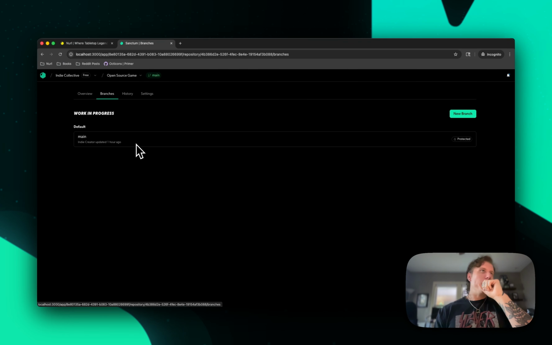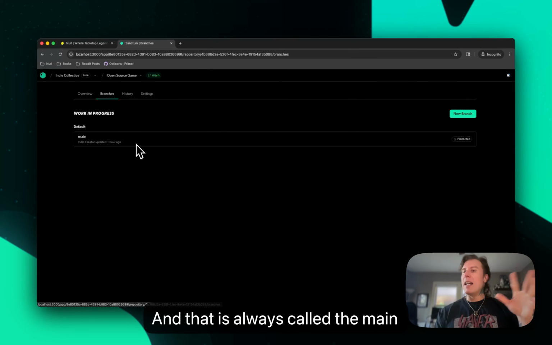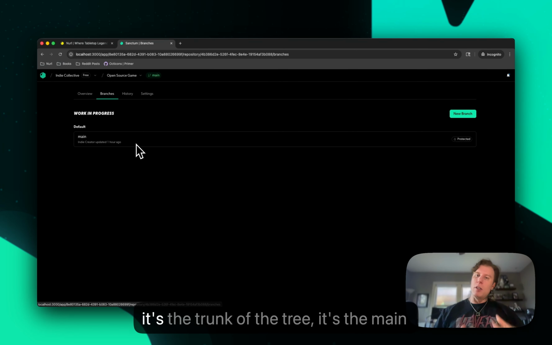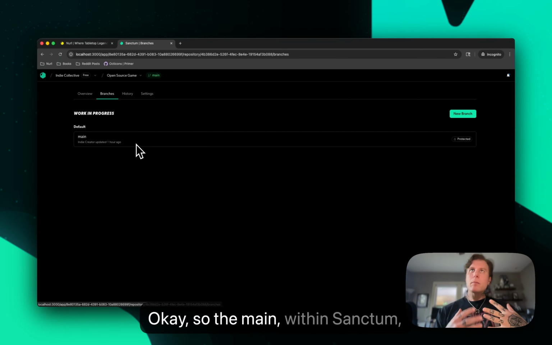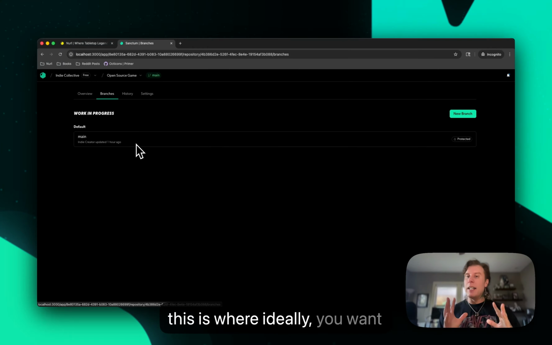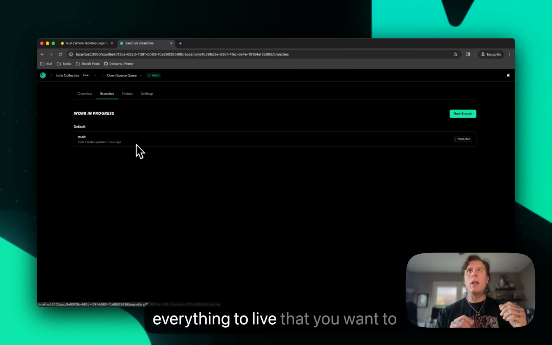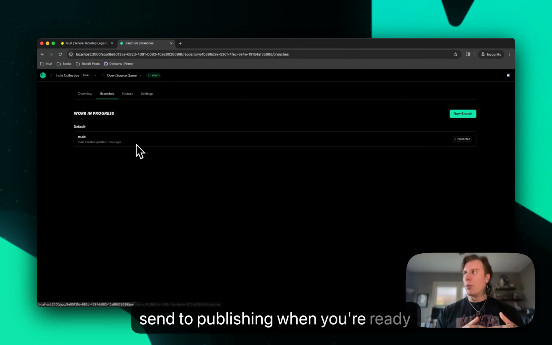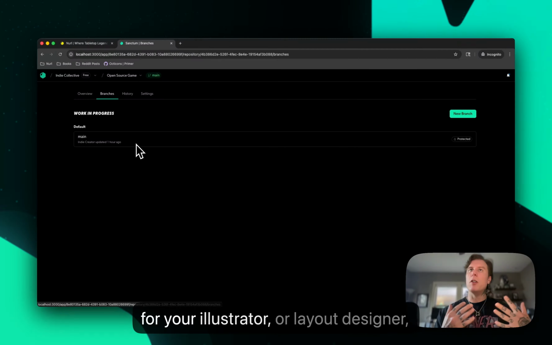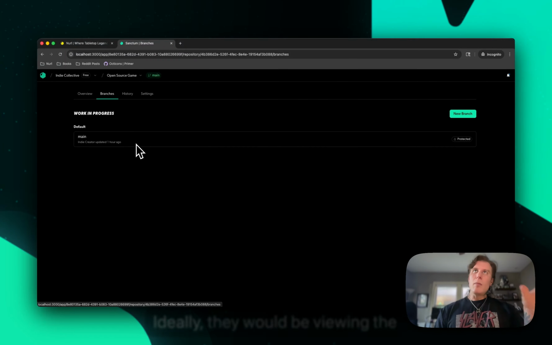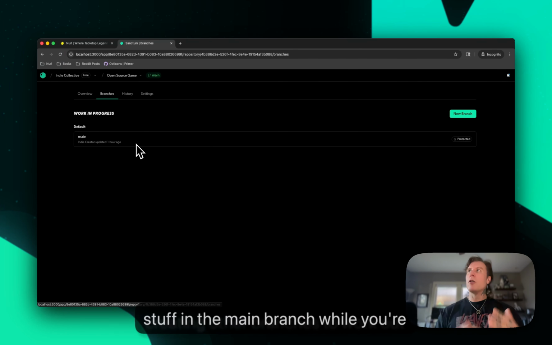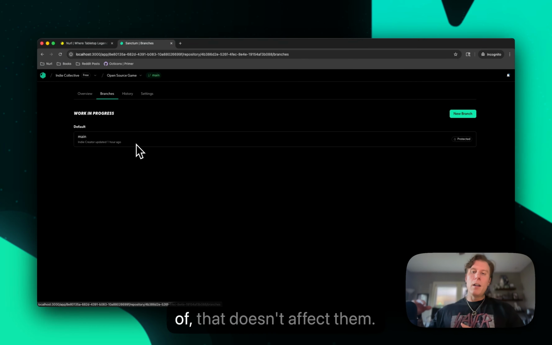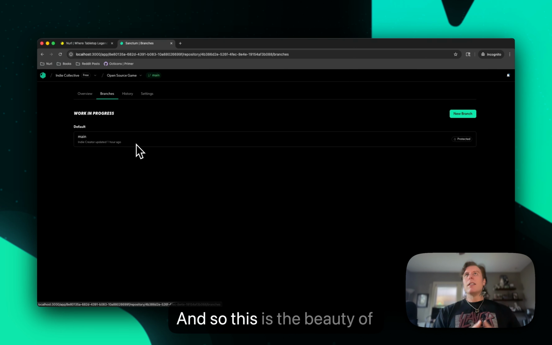So in software development, you always have a source of truth. That is always called the main branch, because if you think of a tree, it's the trunk of the tree. Within Sanctum, this is where ideally you want everything to live that you want to send to publishing, when you're ready to go to print, when you're ready for your illustrator or layout designer, editor, whoever. Ideally, they would be viewing this stuff in the main branch while you're creating other branches to work out of that doesn't affect them. And so this is the beauty of branches.